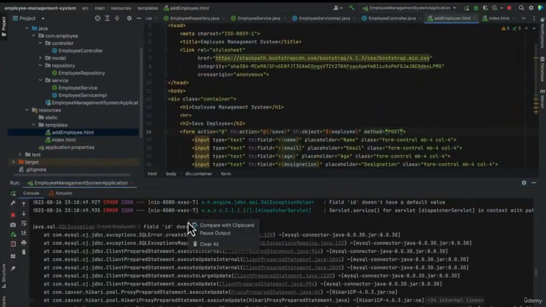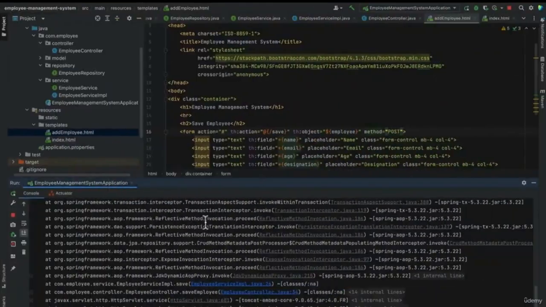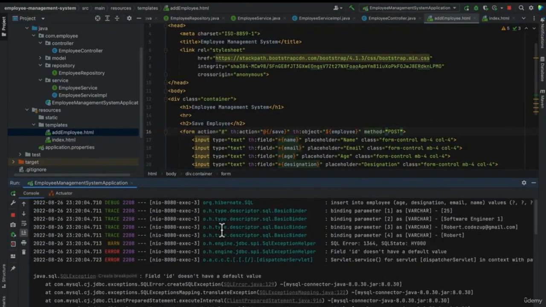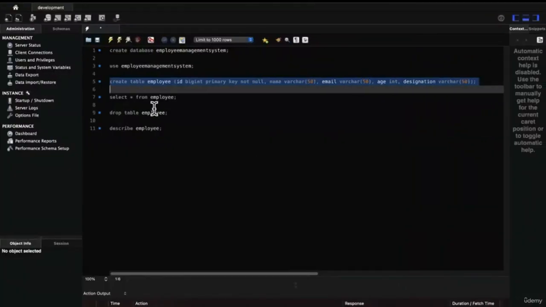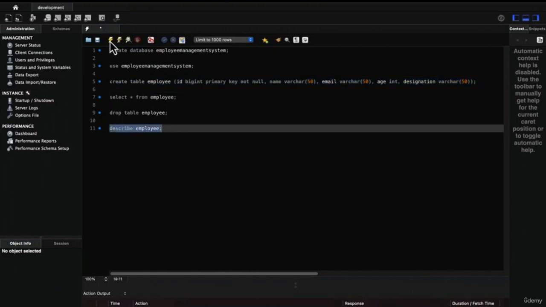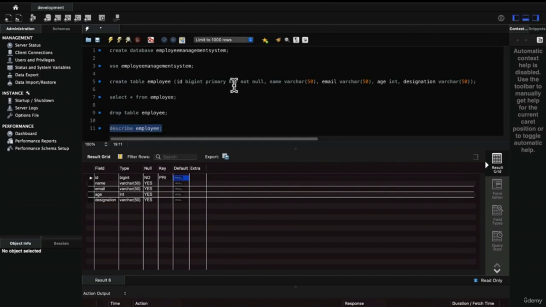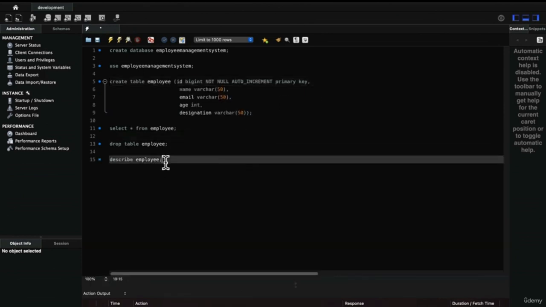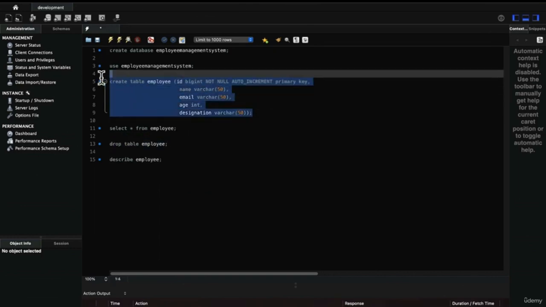Okay, again we are getting the same exception. Let's see what's wrong now with the default name. The field ID does not have a default value. So again it is giving "field ID does not have a default value." So let's check our table. Let's drop the employee table again and try to execute this.